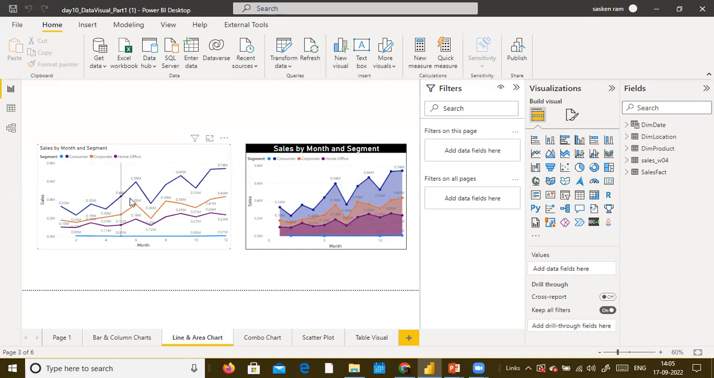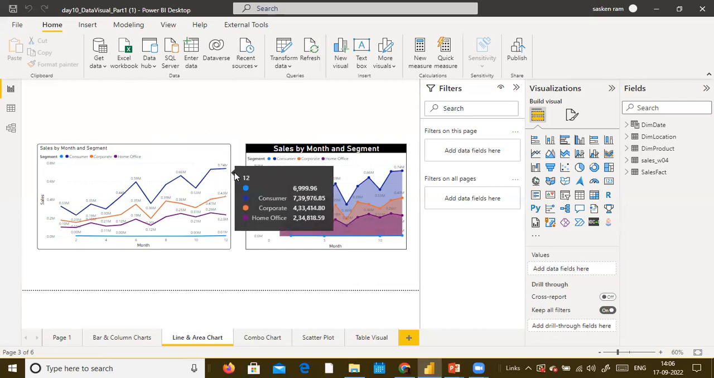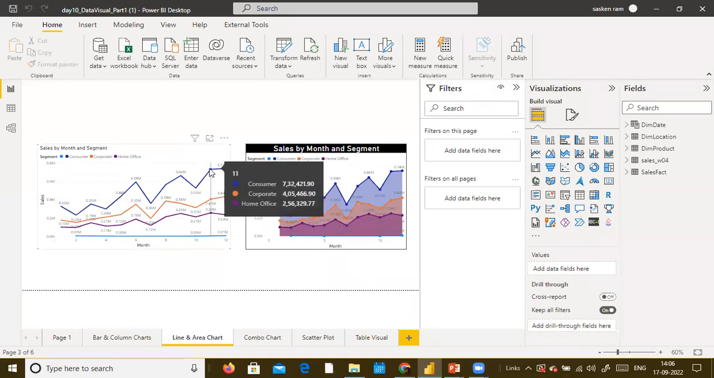Here you can see the trend, especially for the consumer segment. You can see there is a peak here, and overall there is a valley here. In the 7th month there is a dip in sales, and it goes up in the 8th month, and from the 8th month it jumps to the 9th month, and there is a slight dip here, and again it goes up and becomes steady here. From the 11th month to the 12th month, we can see some kind of steady trend.